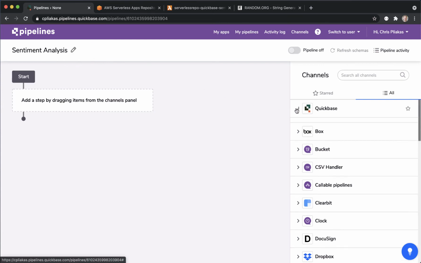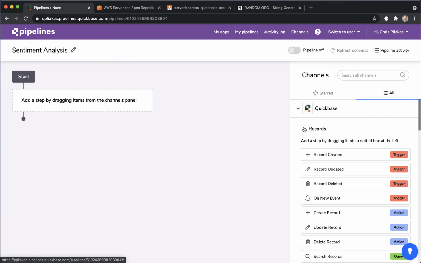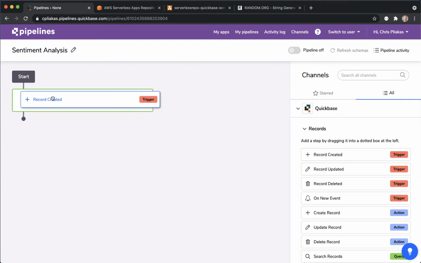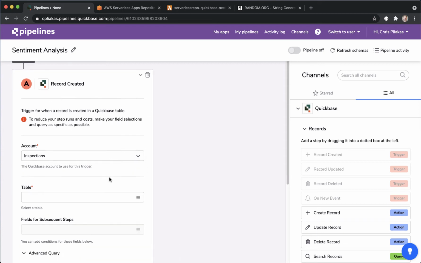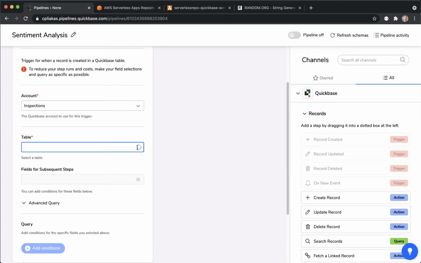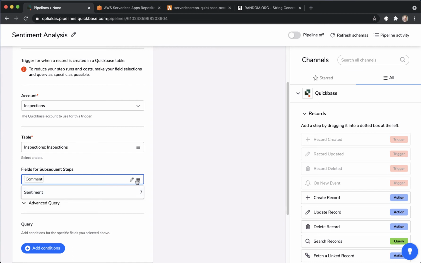Now I am going to select the Record Created action in the Quickbase channel, which will trigger the pipeline every time a comment is added. I already have the connection to my inspections application set up, but you can refer to the docs to connect pipelines to your application. Next, I am going to select the Inspections table. We are going to use both the comment and sentiment fields in subsequent steps, so select them both.